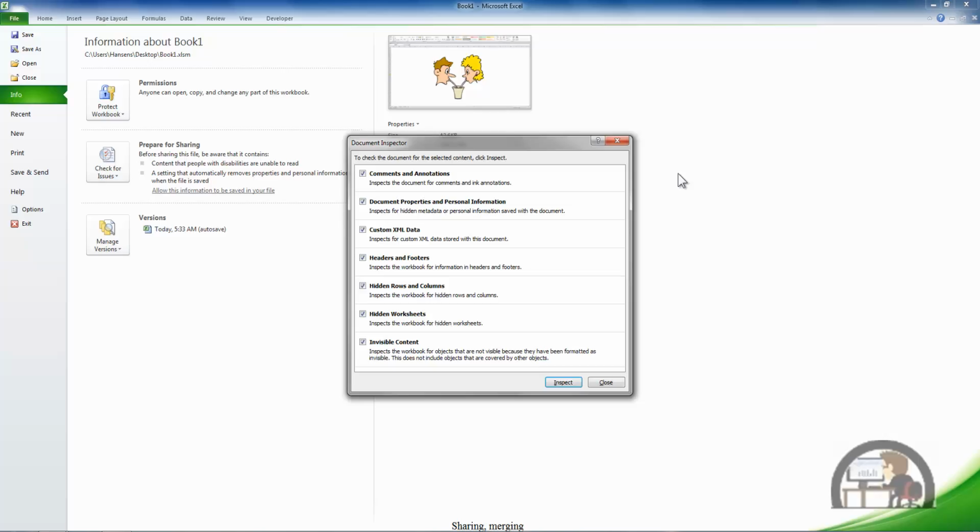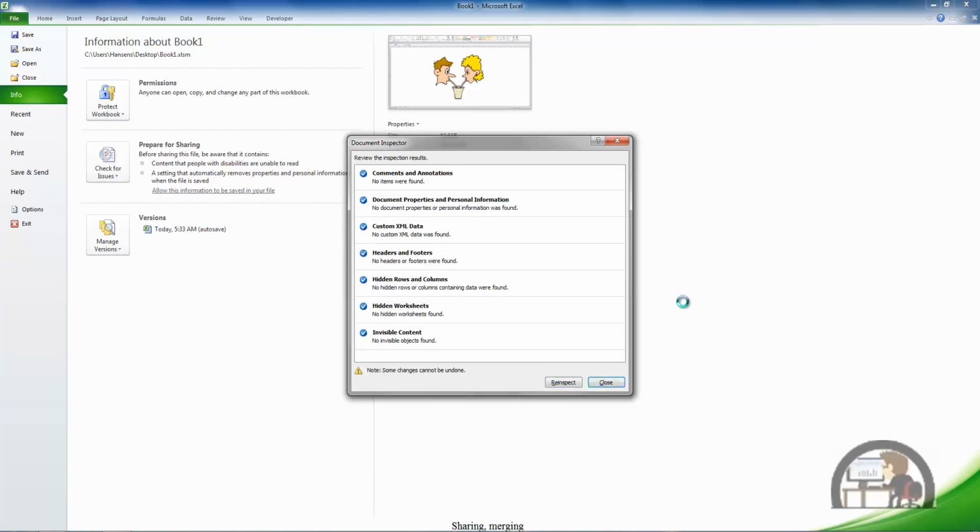I had a workbook one time that had about 95,000 items of invisible content. I'm not exactly sure to this day what it was, but it was a workbook that was built with a lot of data that was from other sources. And sometimes you can collect a lot of extraneous content in your workbook. This will find it and strip it out for you. So I'm going to left-click Inspect, and I get a clean result on all of these.